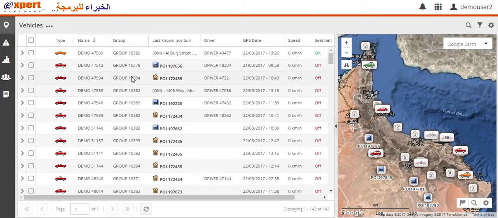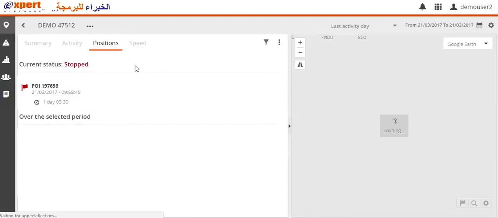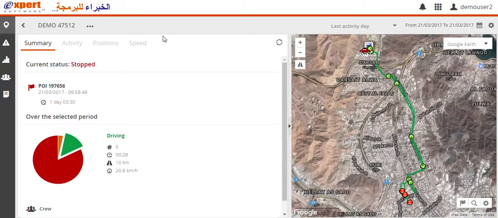You can access the details of a unit via the list of vehicles or persons, and also via the alarms list, either by double-clicking on the unit row in the table or via the vehicle symbolized on the map. The details page is divided into 3 separate parts: the pop-up menu, the west panel, and the east panel. The pop-up menu allows you to see the name of the unit and to configure it if necessary.